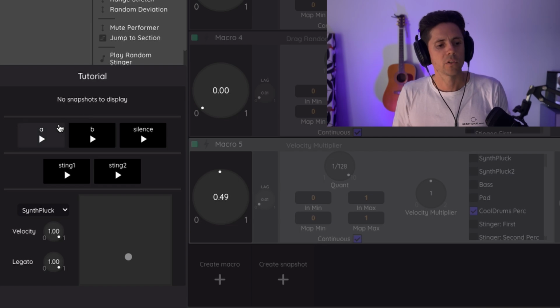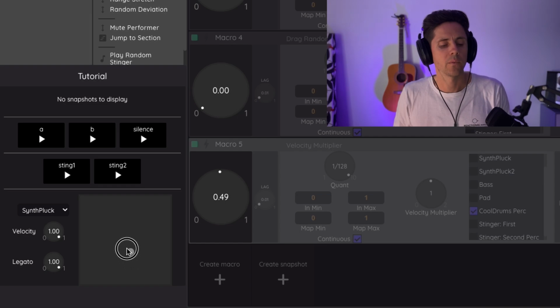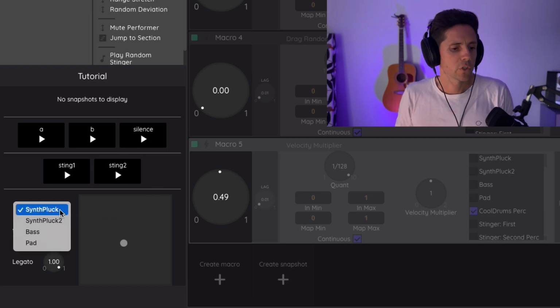So if I play this together with the music, you will hear that I have now taken control of that instrument. And we can, of course, target other instruments as well.